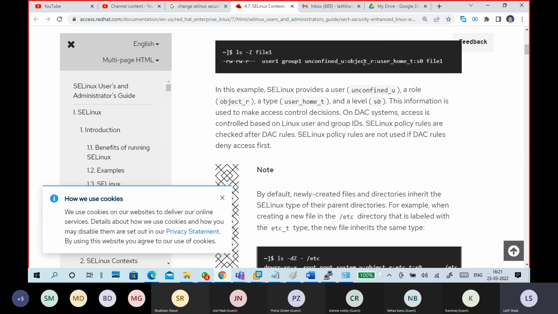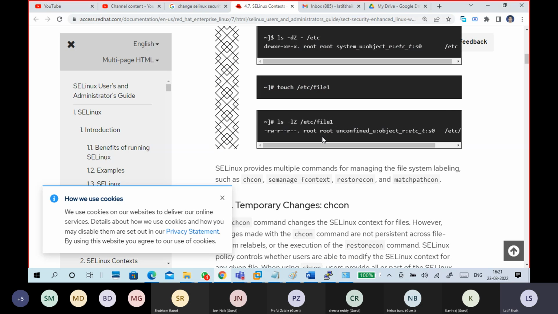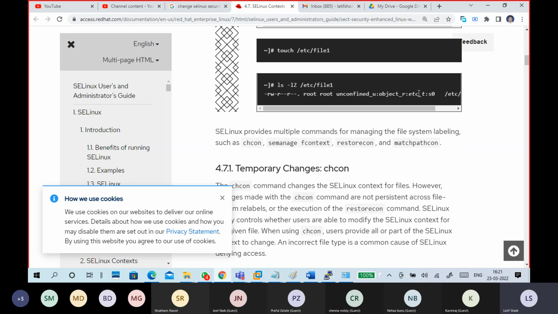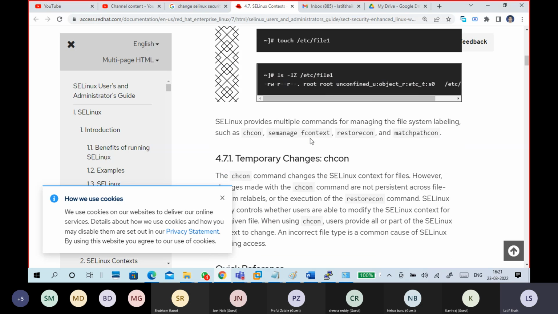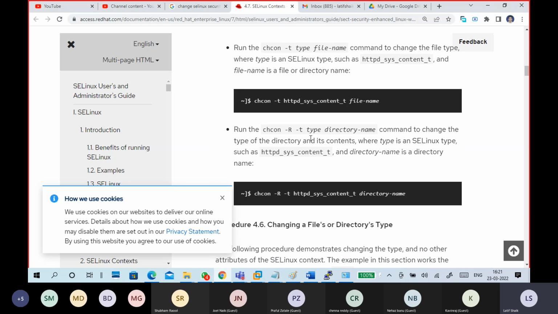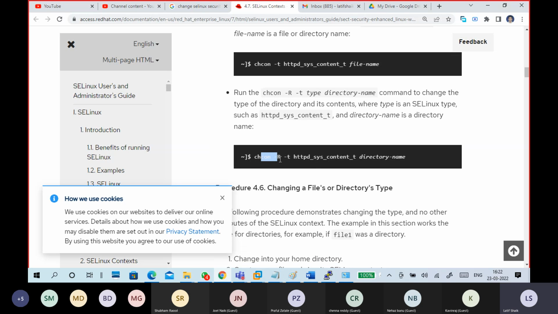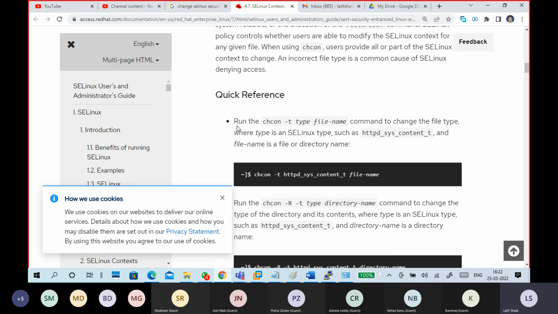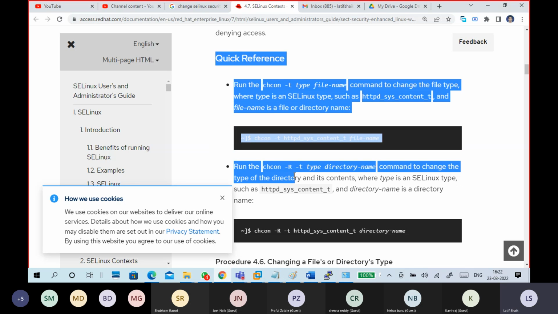Okay, this is for checking. So you can see user home kind of stuff. Like this, touch something, file1 in etc. Okay, with chcon like this you can change it. If you want to change an entire directory, this is for an entire directory.